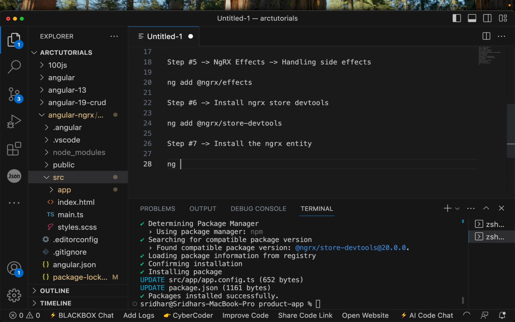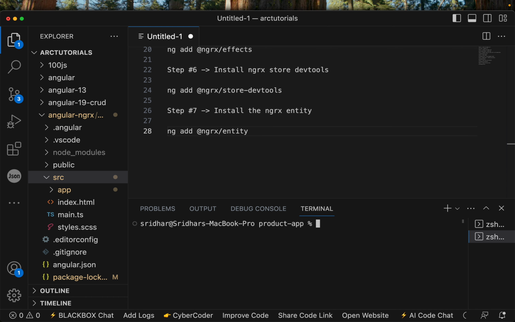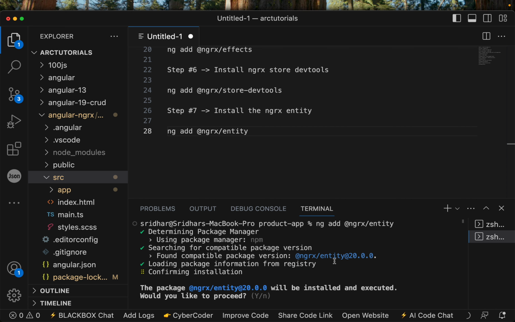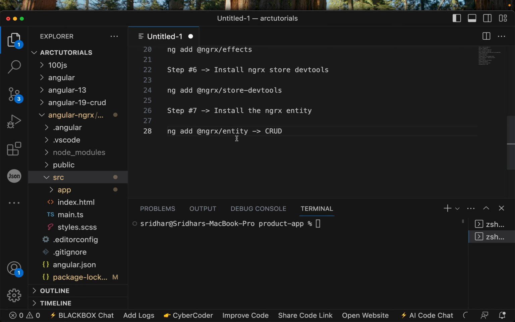Now the same way, @ngrx/entity. So you're basically defining an entity or a product or a certain thing that you will base your store on. So you are going to say ng add @ngrx/entity. Okay, that's the last thing you will need. Now it also helps in simplifying CRUD basically. So if you're doing CRUD operations, you can easily do it for collections using entity. Alright, so we have done all our installations so far, and so far 7 steps that we have done.